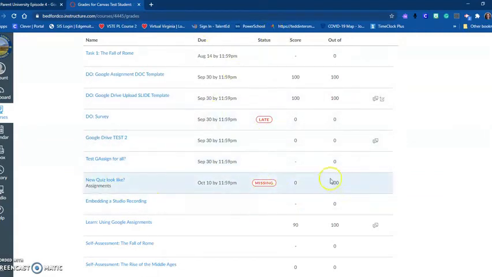So as you can see with this assignment right here, it says missing. So I would be able to have that conversation with my student of, why is this missing? Let's pull it up, let's do it.